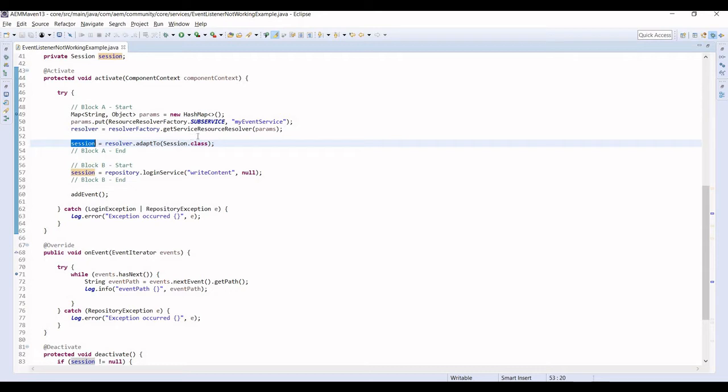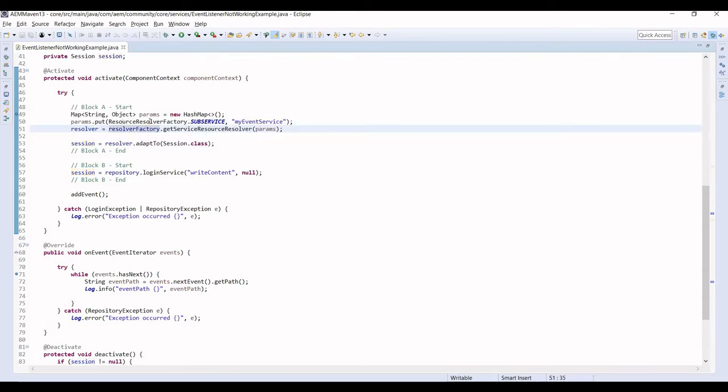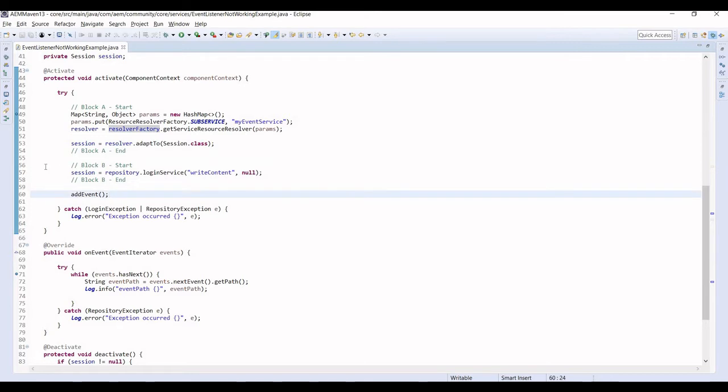But the problem is, even if the system user has maximum privileges, sometimes we just don't go inside the onEvent method. So what should we do? This is one block, this is how we usually try, through the system user. This is the solution: if your event is not being invoked, just try this.